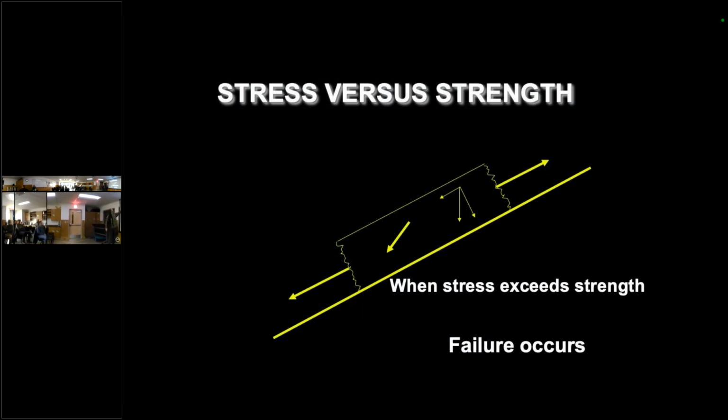And again, stress versus strength, do you guys understand those terms? Strength is like how much I can take, but stress is like how much I'm getting, and then eventually I can't take it anymore.